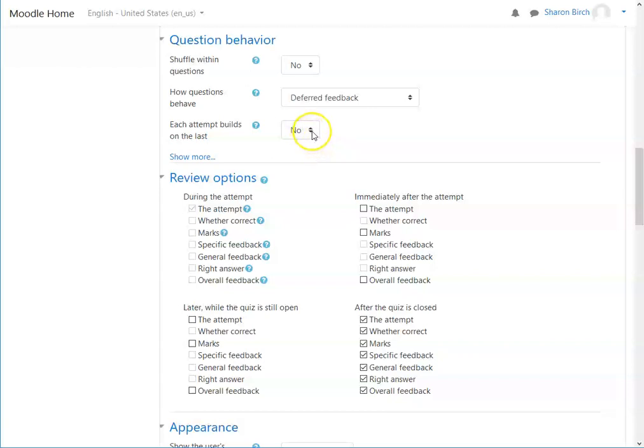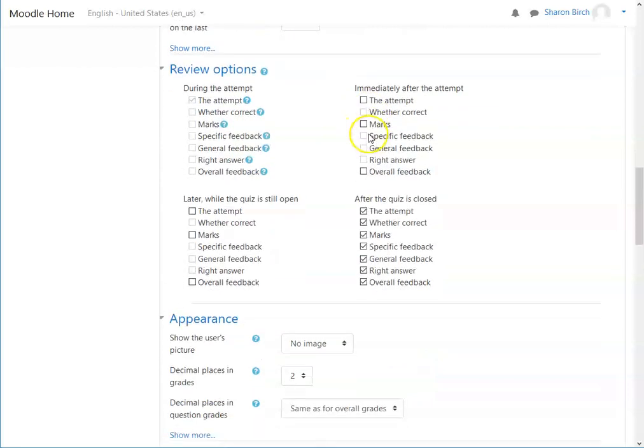So if you want to change that so by default it's no, they have to retake the whole quiz if you let them take it more than once. But you can change that to yes if you only want them to go back and correct the ones that they didn't get right. Next up is review options, and this is what do the students see.